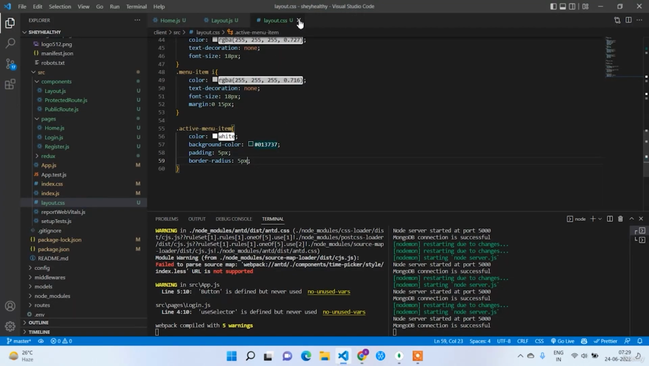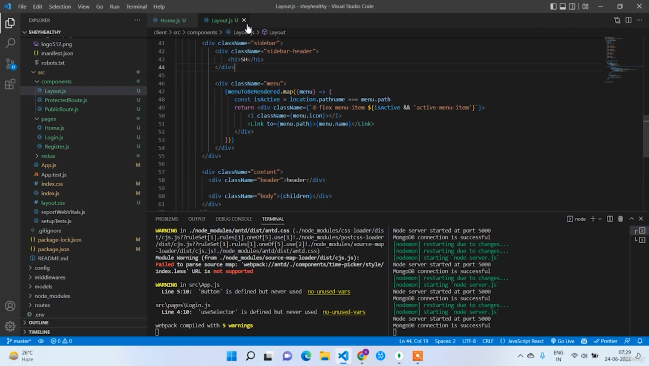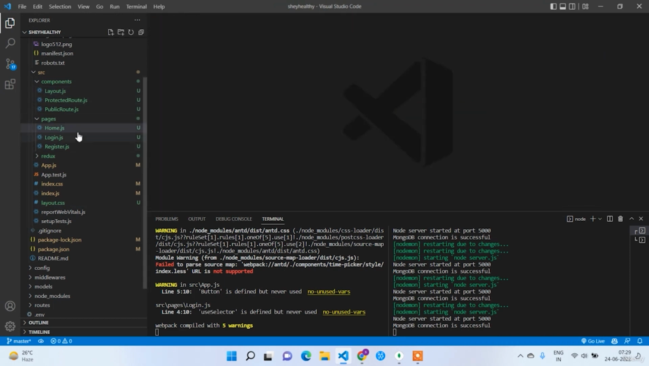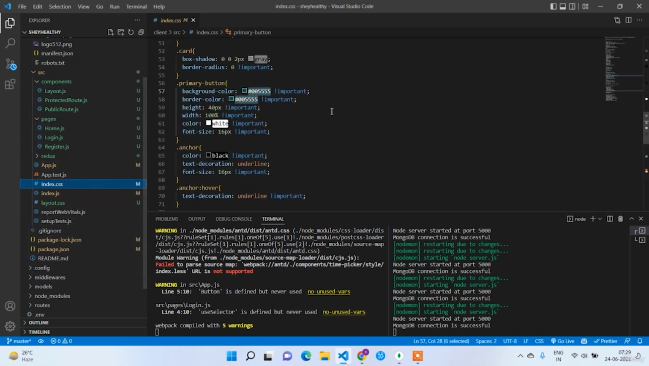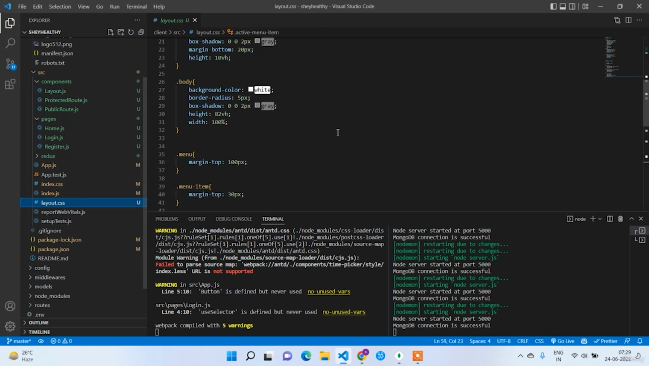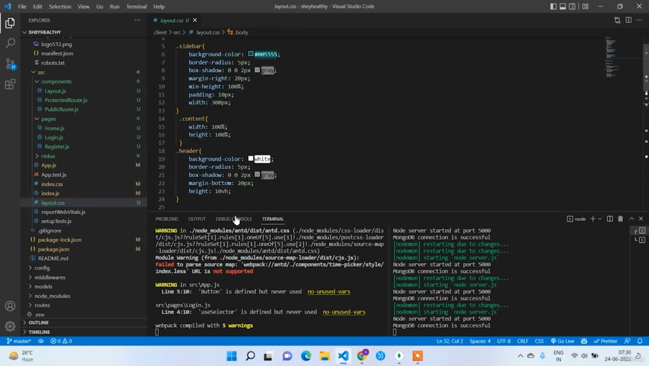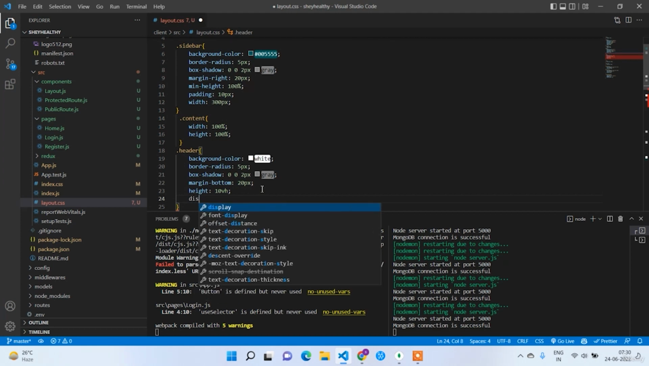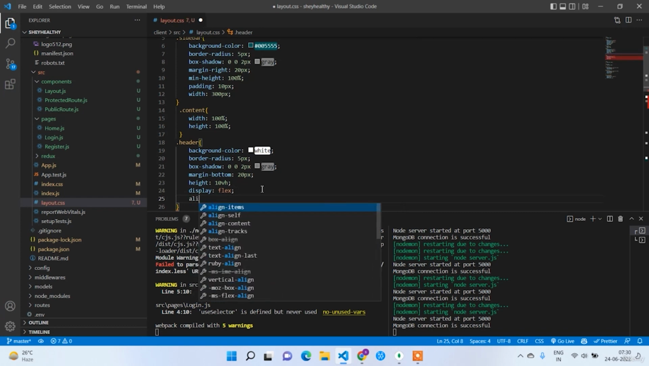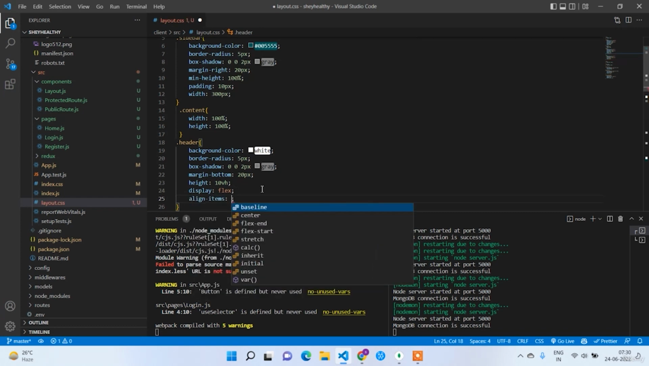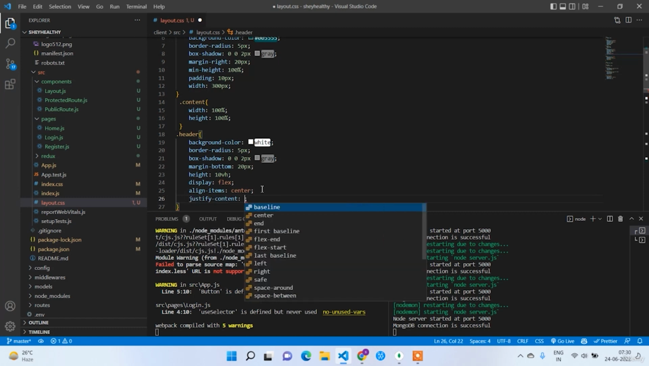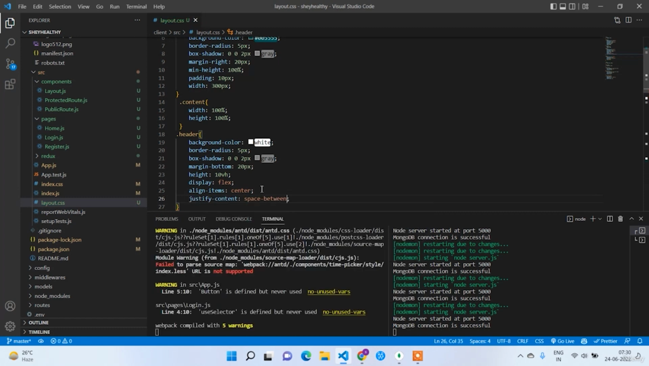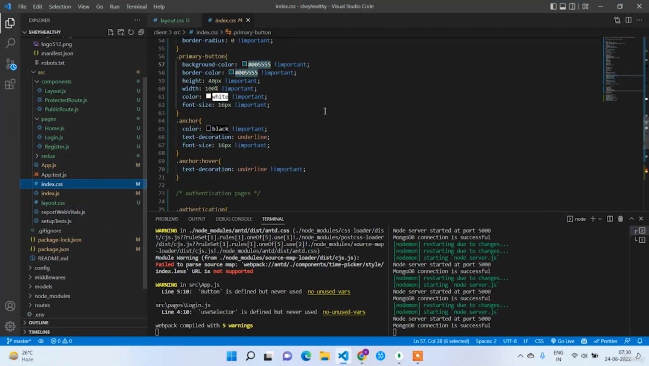So let's go to the layout.css. Where is it? Yeah, layout.css. So we'll be having this header, right? For this header I'm going to write display flex, align-items center with important, and justify-content space-between. That's all. Now let's go to the index.css.